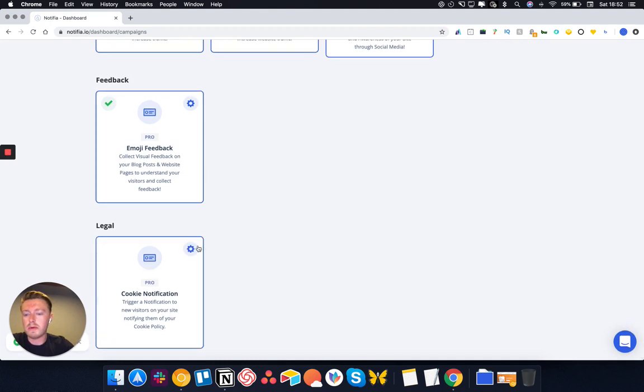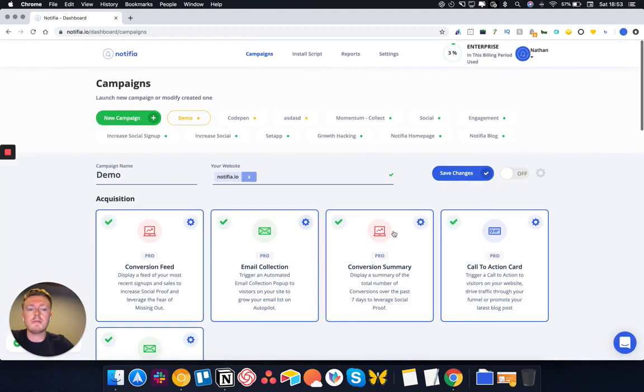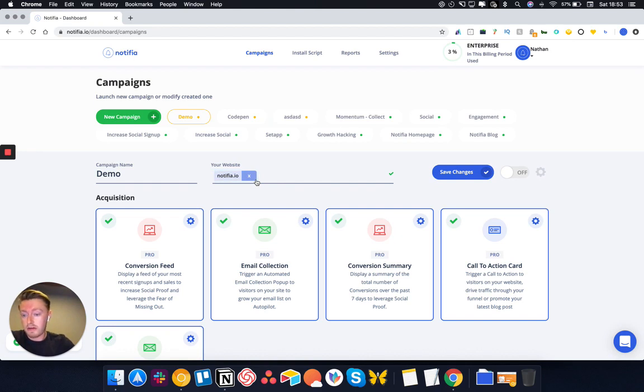And finally, we have our legal notification. So this is just something that's quite widely requested. It's not directly related to growth in any way at all. It just saves people using another external plugin for displaying their cookie policy. So by using this website, you agree to cookies, and then we would just link out to our cookie policy. And yeah, it saves you just having another tool installed in your website, which is going to reduce page load times. So that is literally going through every single widget.